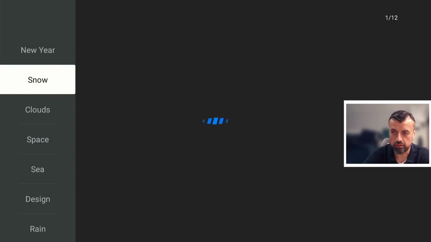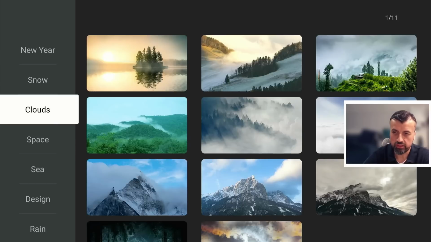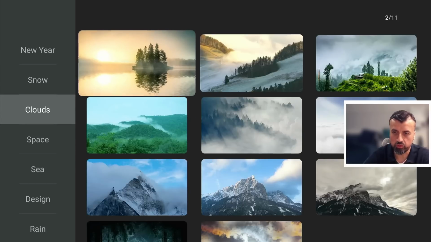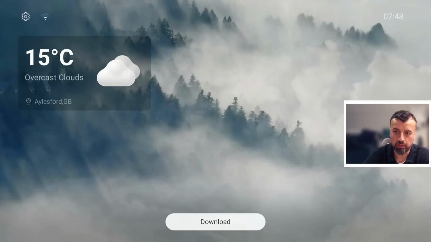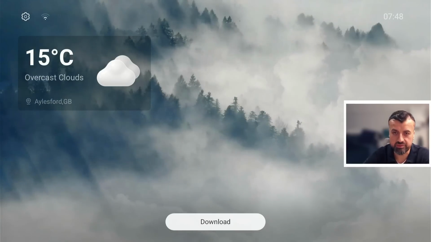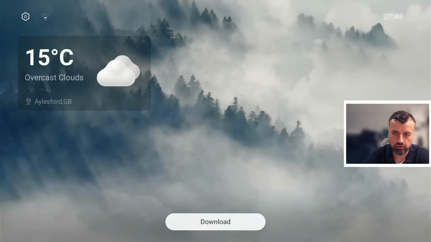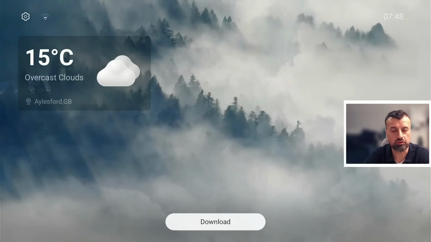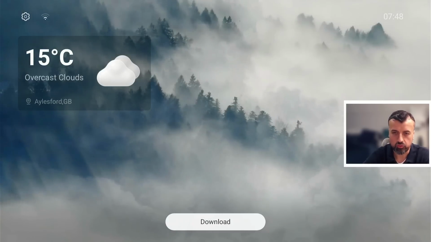So you've got New Year, you've got snow, you've got clouds. Let's try clouds for a second. So let's go for maybe this one over here. Let's click on that. And this will then show you a preview of that wallpaper. And as you can see, those clouds are animating. So it's not too overbearing or over the top. It's just some nice, gentle animation video effect just to bring your home screen a bit more to life. That's quite good. Let's back out of that.